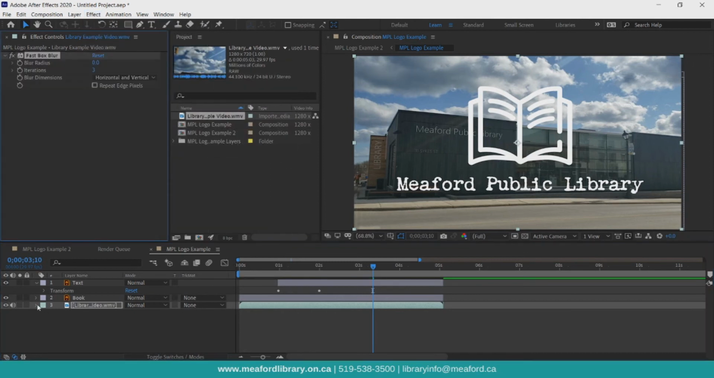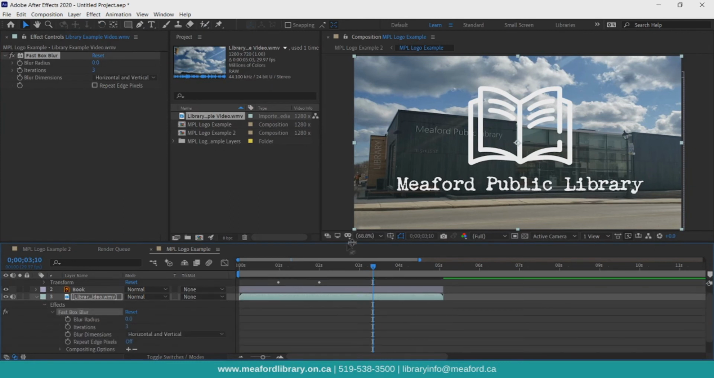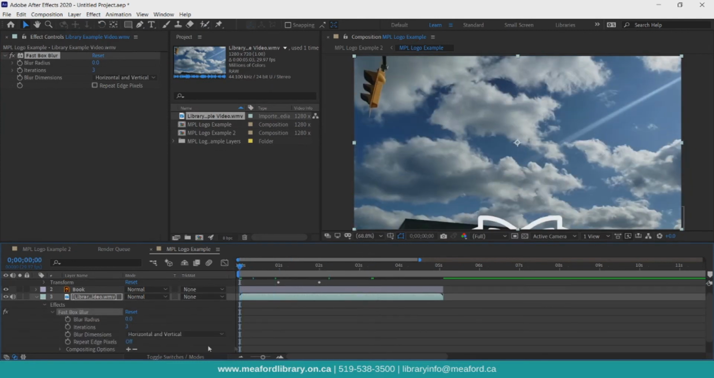We can see the added effect in the Effects Control panel on the left, and if we open the drop-down menu, we can see the effects above Transform. Click that arrow to open the effects list, and then open the Fast Box Blur to change the settings for that effect.